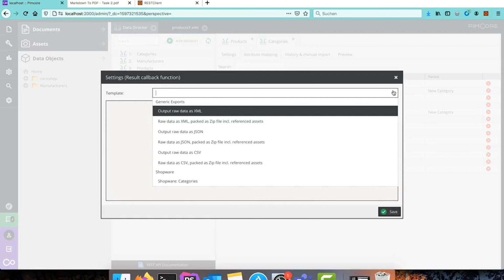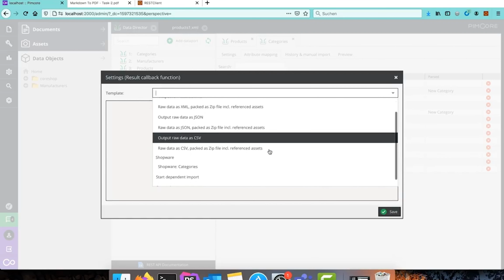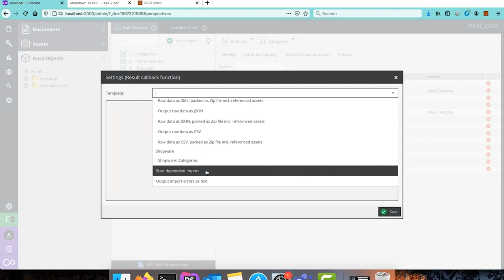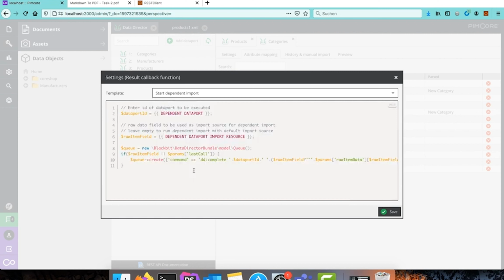For setting up dependent imports, the data director bundle provides a preset template. When you select that, then the callback function is automatically created. Now what you see here is that there are some placeholders inside this PHP code. It's dependent data port and dependent data port import resource. Those placeholders will create so-called virtual fields in the attribute mapping.